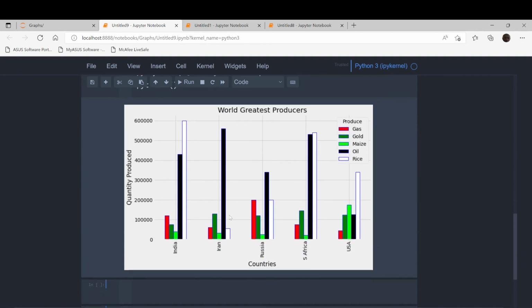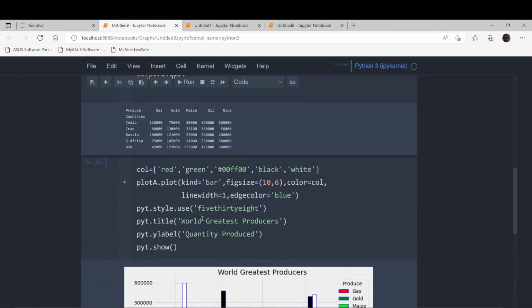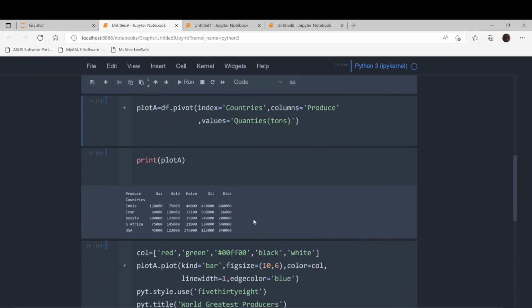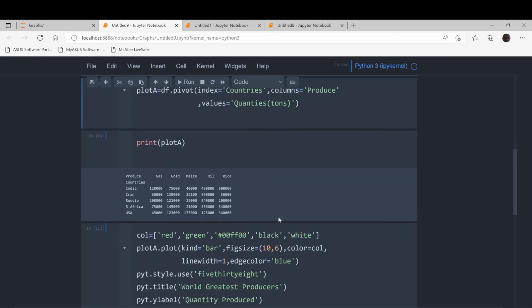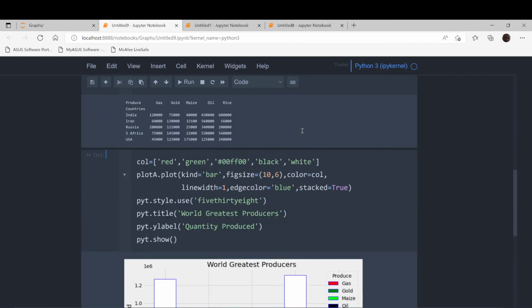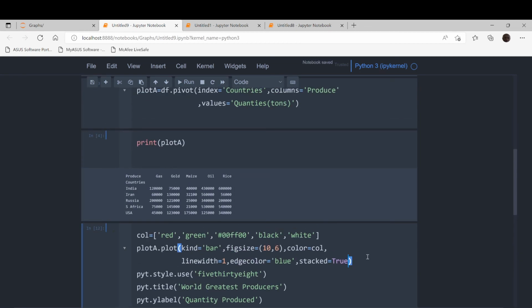After that, you can add your styling so that the graph can appear nice. This is what you can do. You can also add stacked if you so wish. Let's just add stacked equals true. Let's run and see. Now look at it. It's now stacked.